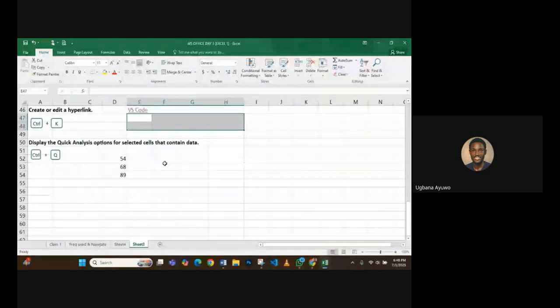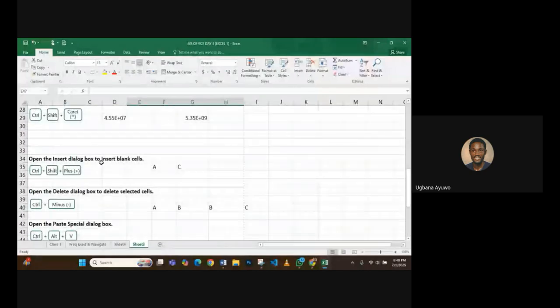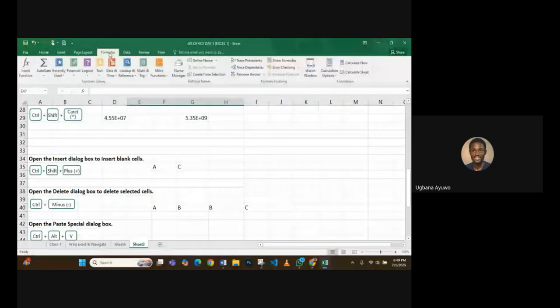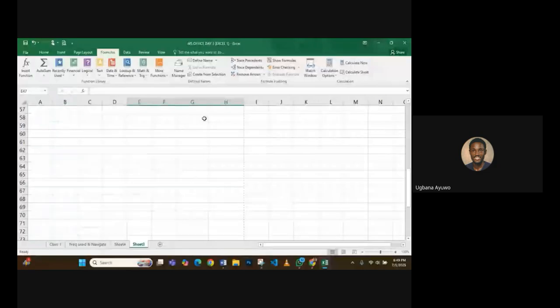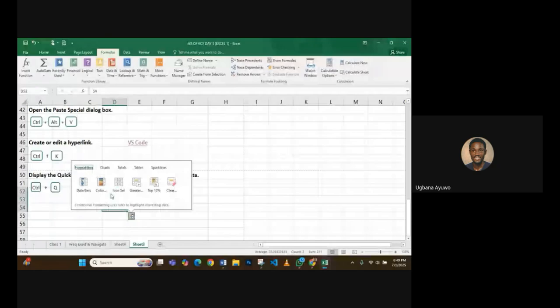Okay. Now, before we look at quick analysis, I want us to understand that Excel is more than just typing words or doing menial projects. It actually has a lot in terms of the calculations and the analysis that can be done on Microsoft Excel. Coming back to this, Control Q will display quick analysis options for selected cells. Let me highlight these three and press Control Q, and it has shown me quick analysis options.